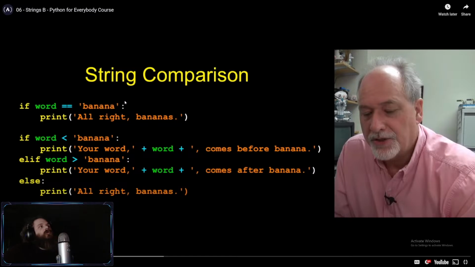String comparison. If word is banana, print all right bananas. If word is less than banana, print your word plus word comes before banana. Elif word is greater than banana, print your word plus comes after banana. Else, print all right bananas.